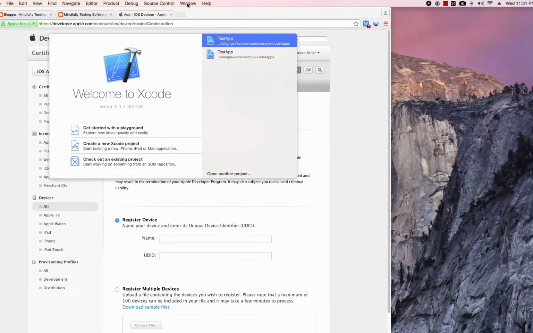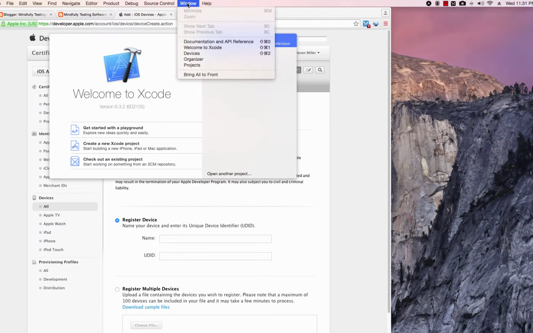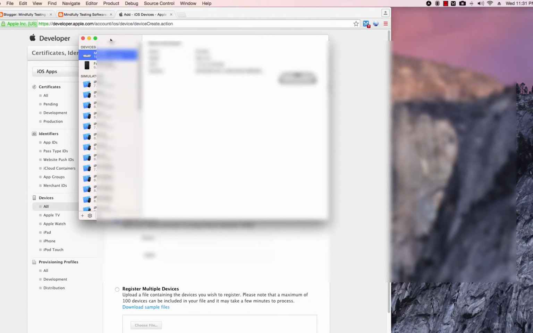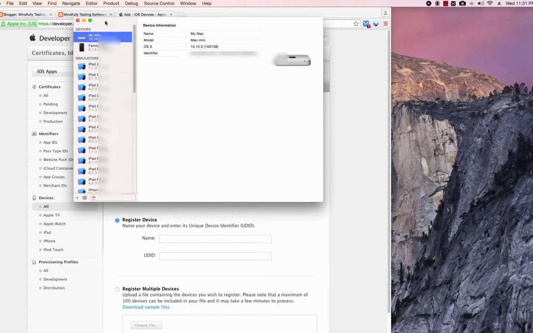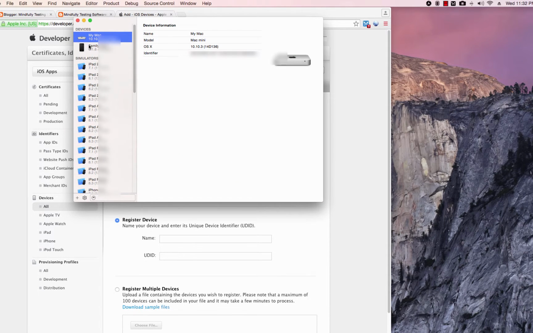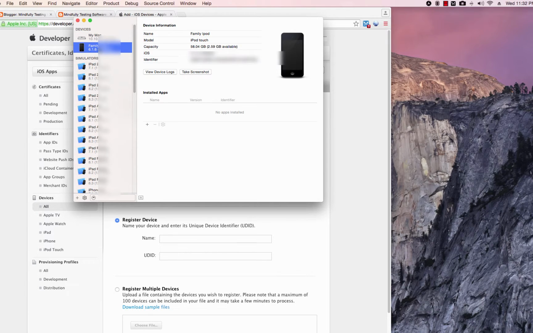Then what I'm going to have you do is go to Window and then go down to Devices. And then underneath Devices, find the device that you just connected to your machine. You may actually get prompted for connecting the device. If you get any prompts, just go ahead and say OK. Then click on the device that you had.